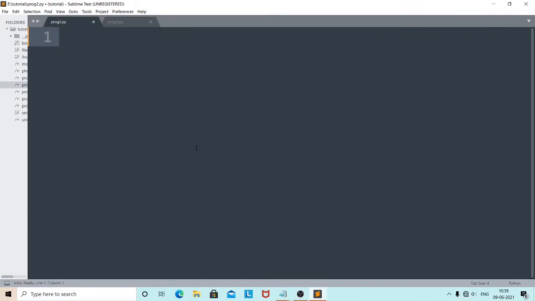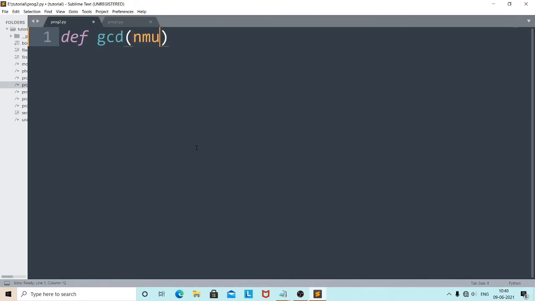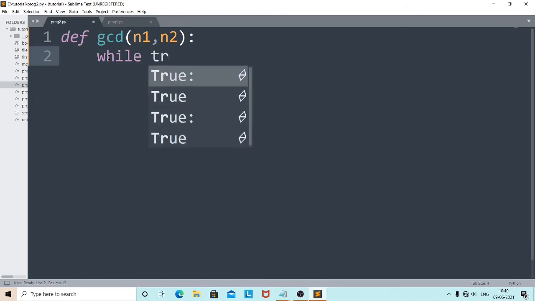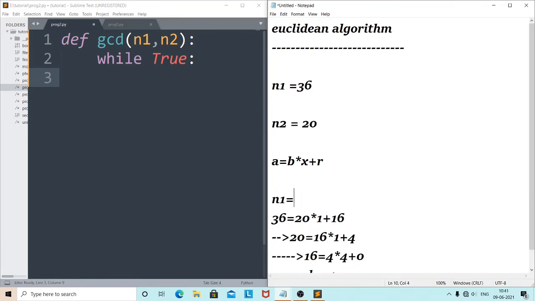Now I am in my Sublime. I'll take a function def. My function name is GCD. I'll take two numbers n1, n2, and inside this function I'll take a while loop, while 2. So inside this while loop, listen carefully. Here x is n1, right? So n1 is equal to 20, n2 into some number x plus r.